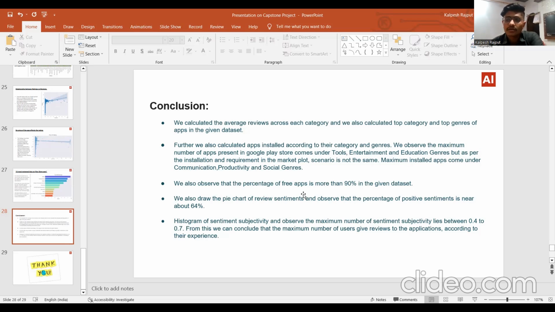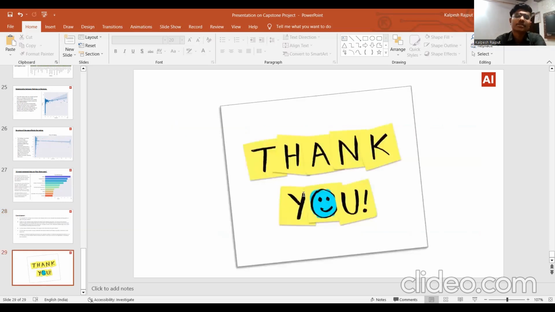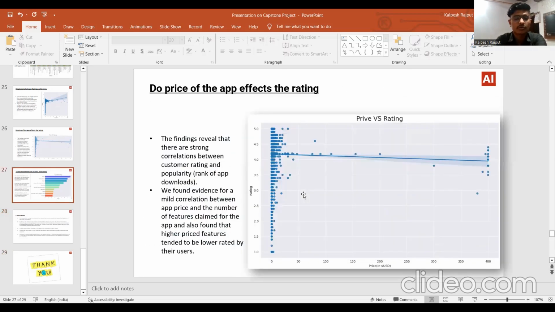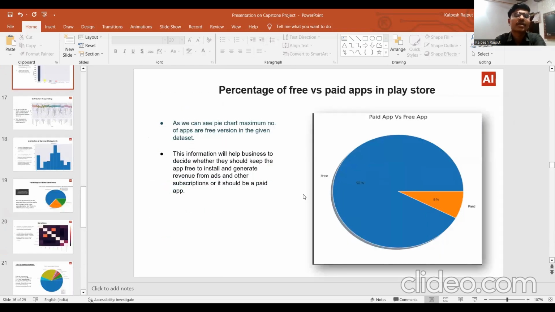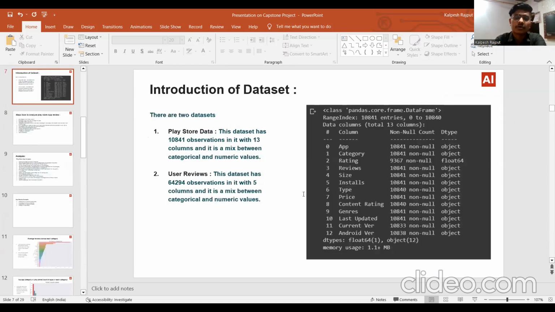Now we are in the next slide. Thank you. This is all the presentation about our Google Play Store app review analysis. Now we see our Google Colab notebook.